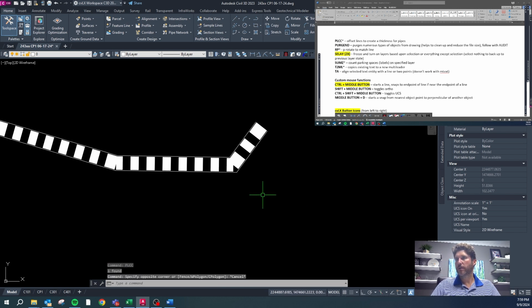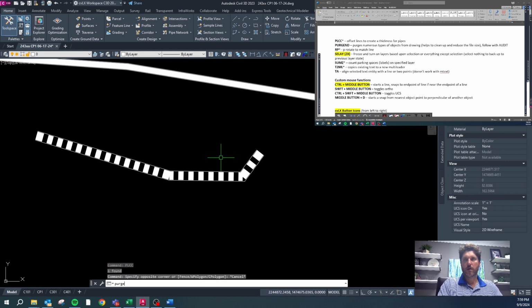Okay, purge end. I gave you a preview of that one before. Purge end deletes entities that are registered in your drawing but aren't active objects. So you might delete an image. Well, the reference is still there even though you deleted the image. Purge end cleans all that stuff out. And it can create errors when you purge it out.